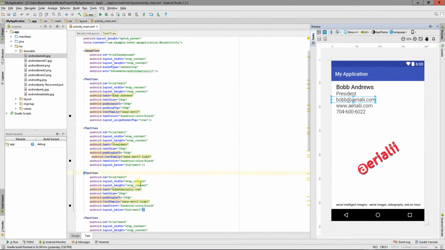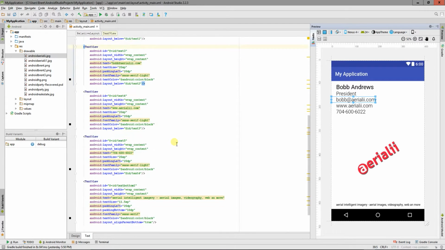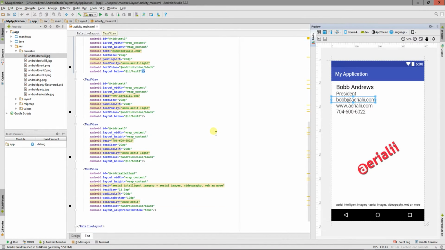It's pretty simple. It is essentially an image view with 5 or 6 text views, and nothing complicated, nothing tough. The hardest thing for me was getting all the IDs correct, and then using the layout below or above to identify the ID for the text above it.